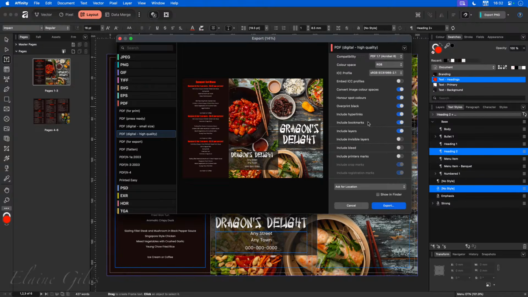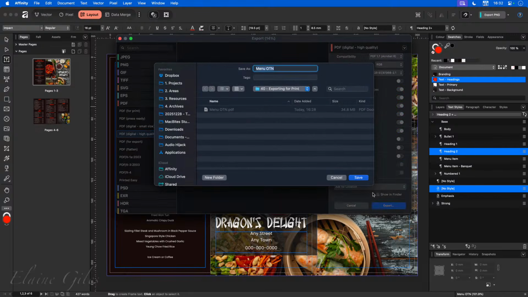Well, I haven't created any, but imagine that Dragon's Delight, underneath their phone number, have their URL. You could make that clickable or tappable by making sure that you have these slid to the right, which is why we choose digital high quality, because if you choose for print or press ready, you do not get clickable links. And then all we need to do is export.